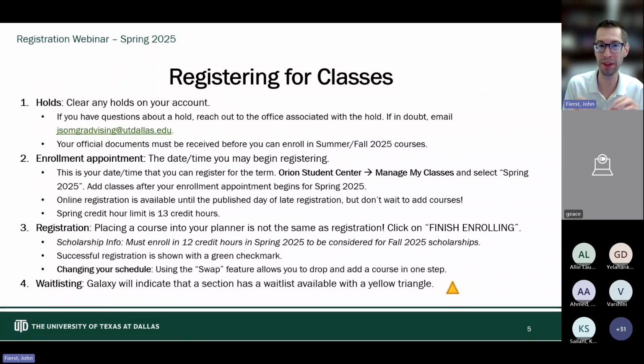And everyone's enrollment appointment is slightly different. One of you may have an enrollment appointment Thursday, November 7th at 9 a.m. And another one may have an enrollment appointment Thursday, November 7th at 4 p.m. So there's a day and a time that you can begin enrolling in your courses. That's the very first day and time that you can begin adding classes. So make sure that you know what that day and time is, because if you try to add classes before that enrollment appointment, it's not going to let you. It can only happen after that day and time has passed.